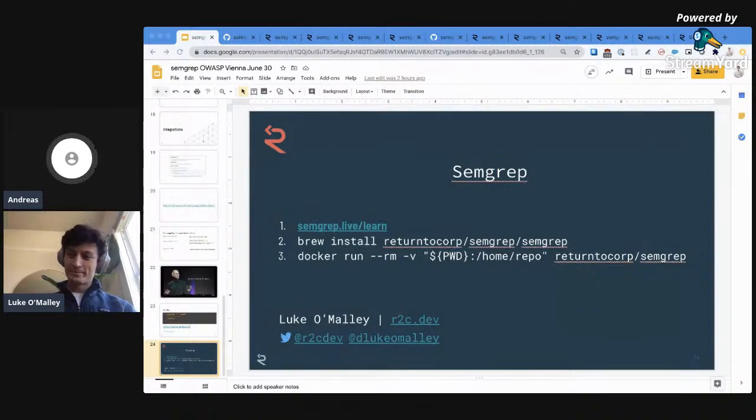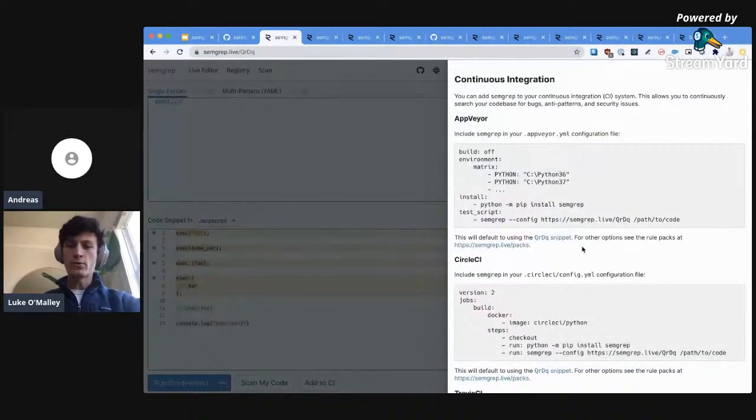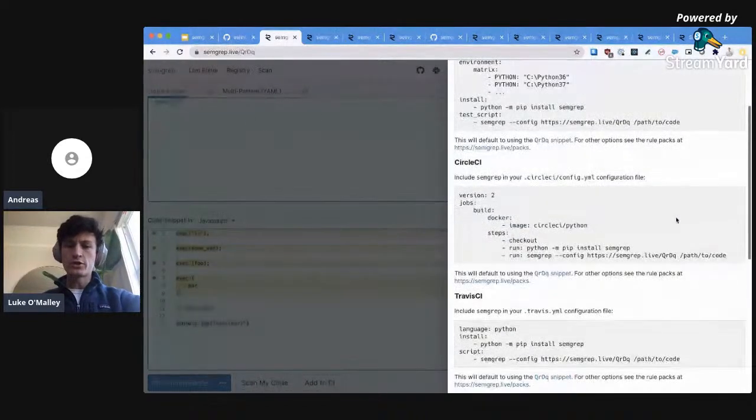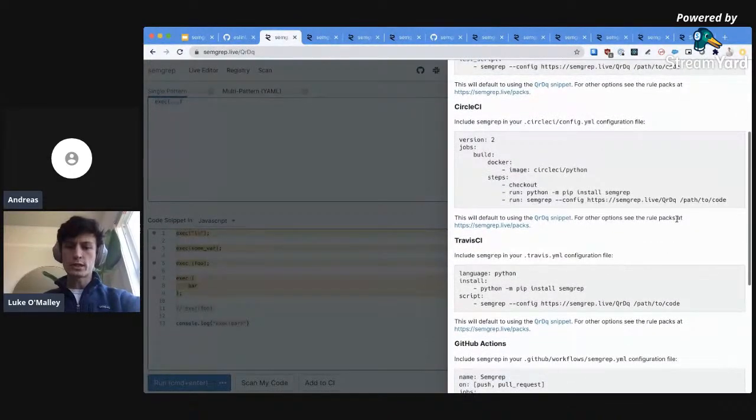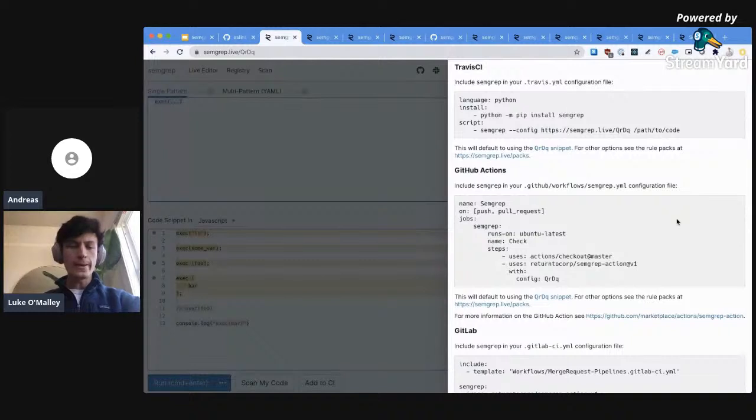Nicely put. And I saw the Add to CI button in Semgrep Live. What is that button doing? Let me go and see which button. On the bottom, the 3rd button, Add to CI. Oh yes, that's a great question. That will give you instructions for adding your specific rule or a rule pack to CI. So we have a bunch of boilerplate. If you're using Circle CI or Travis or GitHub Actions, we'll help you get started really quickly with that.